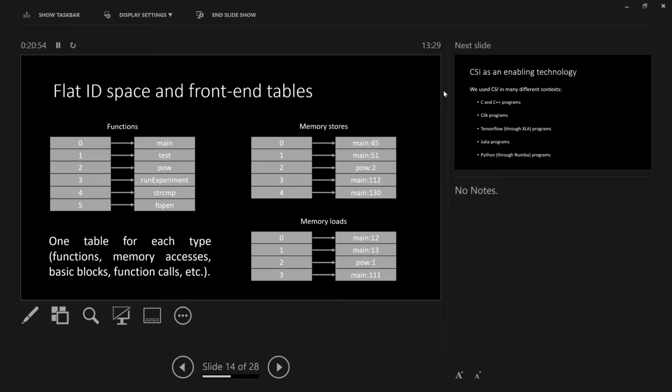So we have one table for each type of instrumentation point, so function, memory load, memory store, and we have one for each thing. And all of them have their own ID starting with 0 and until they contain all the things for the entire program.